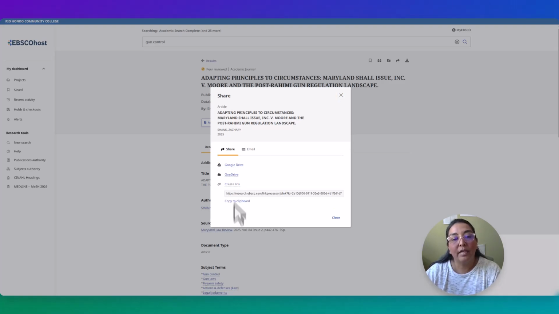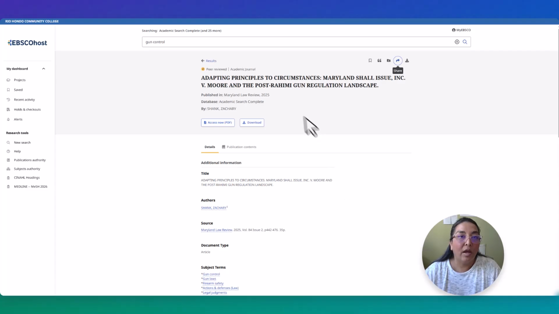So click on Create Link, and then you'll see that the link includes the EBSCO database. And then you can just click on Copy to Clipboard, or you can highlight all of the text and press Control-C to copy. And then it'll tell you here, Copy to Clipboard. You can close, and you now have the permalink.